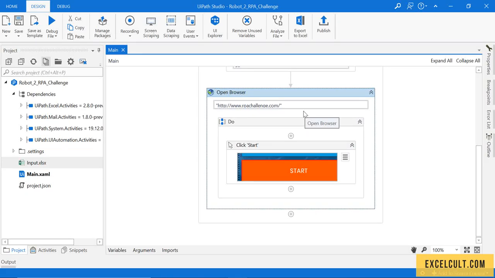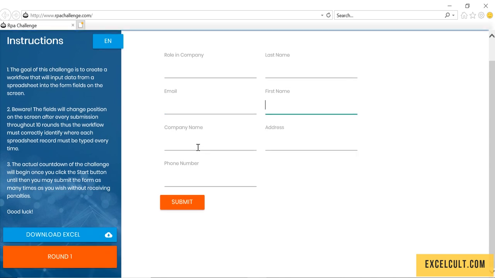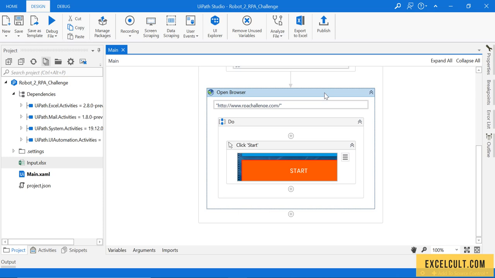Now, as we are done with launching the website, the next task is to read the values from the data table and enter them into the respective fields available in the site. So these are the respective fields into which we have to start entering the data. Before that, before entering the data into the website, let's try to fetch the information first.